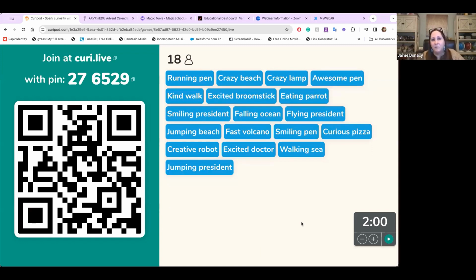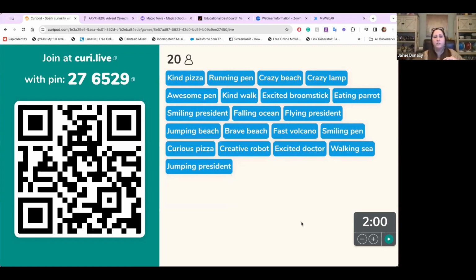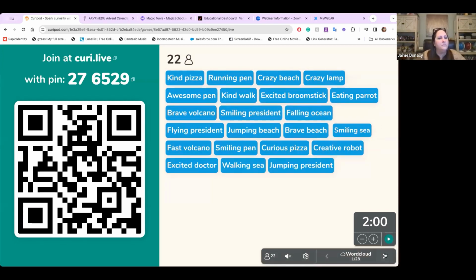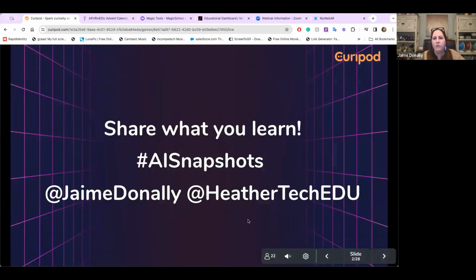As a matter of fact, what's really unique about this too, that we don't normally do, is I'm sharing the CurryPod with you. So if you want to go back and reuse any of this for your own lessons, or for your students to be able to go in and explore, especially the snapshots, this will be available to you guys to go back and reuse.